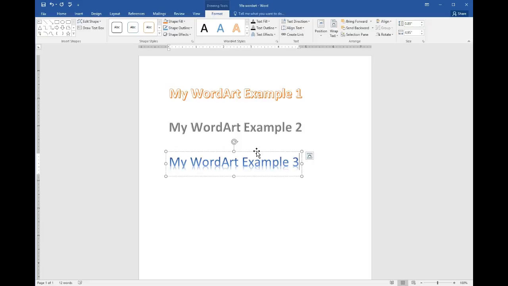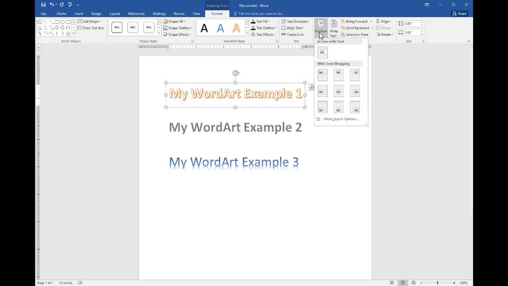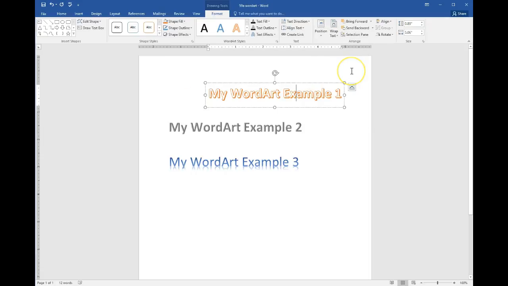To use the position feature, select the word art and click the position button in the Arrange group. So we need to have our 59A Wordart document open, and it says to select Wordart Example 1. So I just click in it. And we're going to position it at the top right. So what I'm going to do is I'm going to click on the position, and I'm going to choose position in top right with square text wrapping.